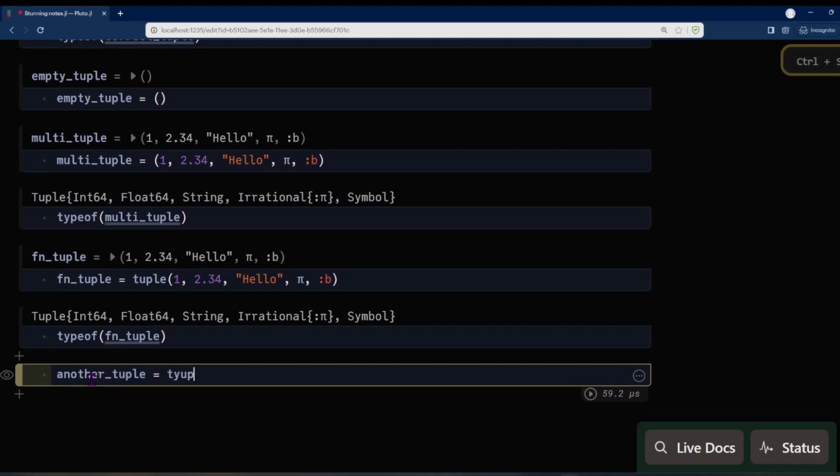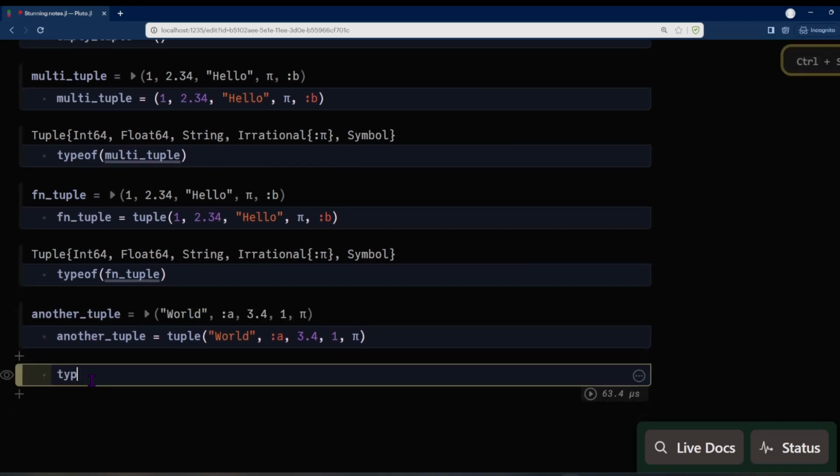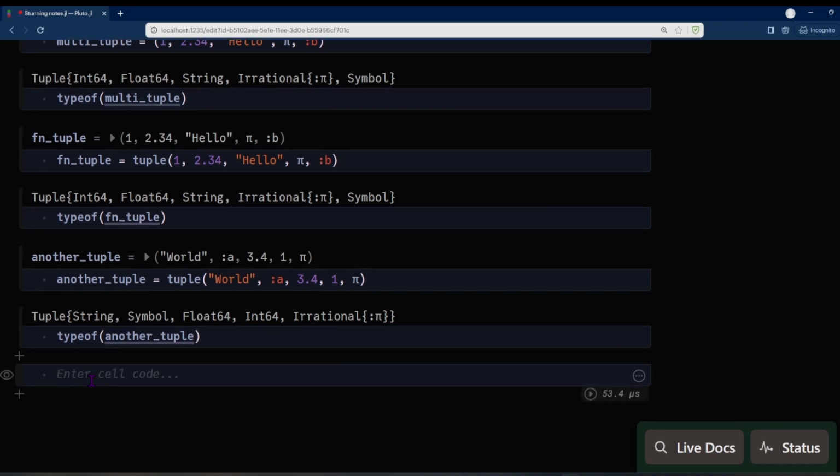Let me give another example. Another tuple equals tuple. Let's add world now. Then a string, then I can use a float. Then I can use a string, an integer. I can use 5, our favorite one. So we have used the tuple function. Now let me check the type of another tuple, which would be the tuple function only. String, symbol, irrational pi.